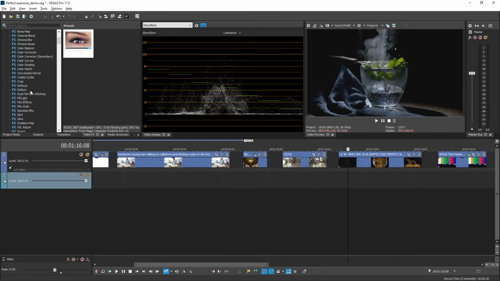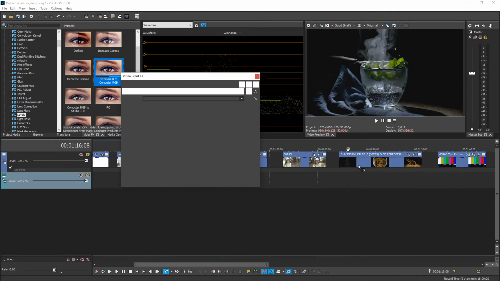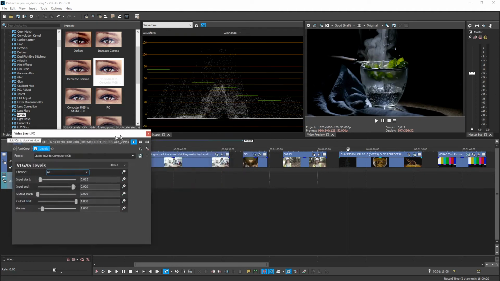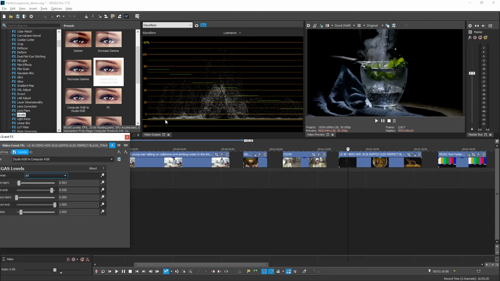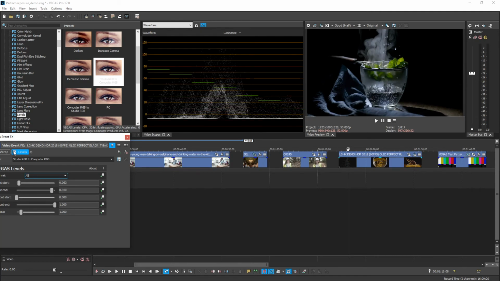If I grab a level effect and we just drop this on here, you can see how much blacker we could have got that. So that there, with that effect, that is down at the bottom of the Vegas scale by default, and up the top of the Vegas scale. So it looks much more contrasty than it did before. That was before and after.